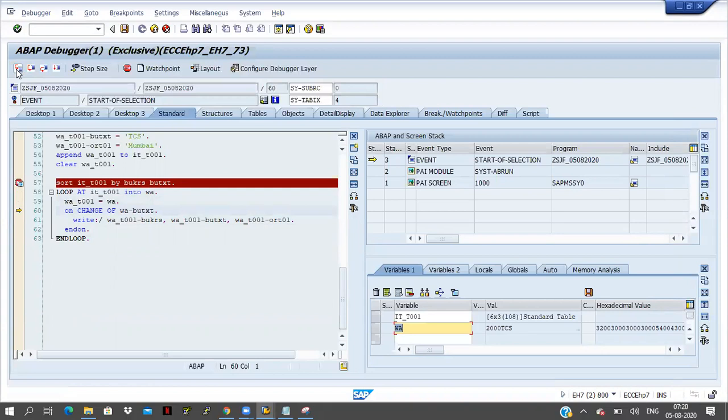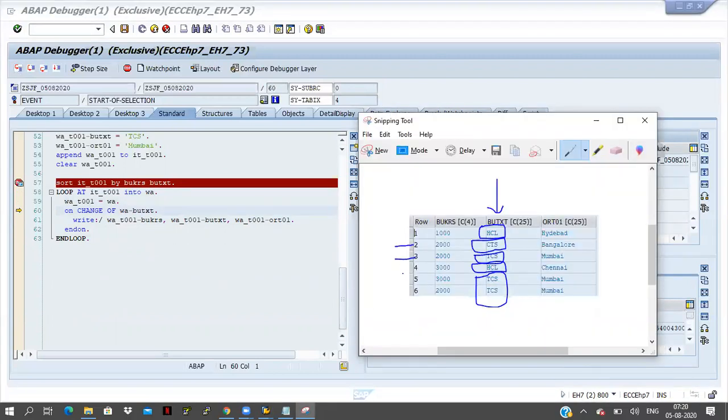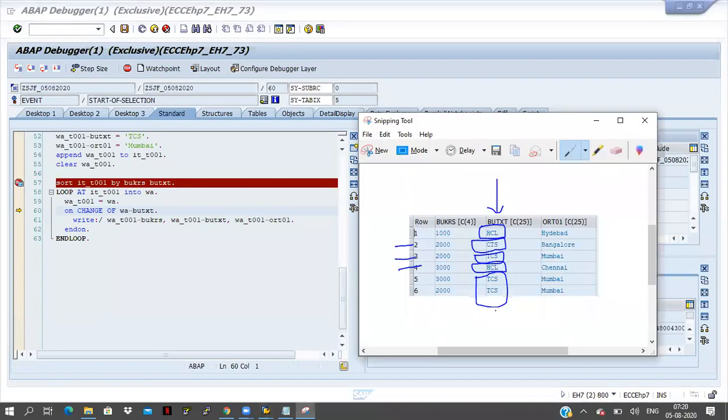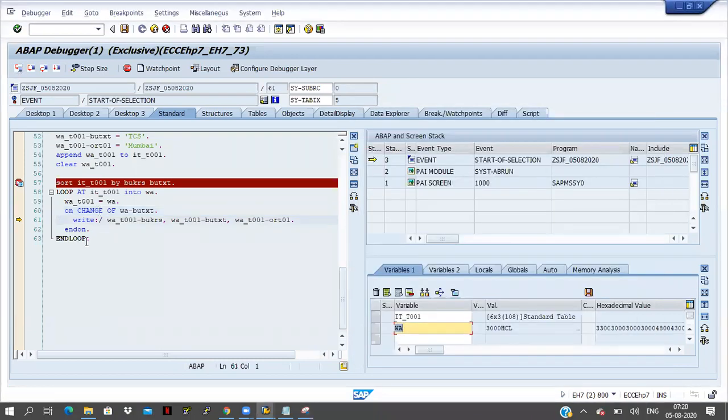Next, the fourth record is also the first record of this block. So click on F5 button, it will go inside. So the fifth record is coming. Fine, fifth record is coming. This is the TCS. If I click on F5 button, then what will happen? Let us see. So it is going inside of this one, and click on F5 button.